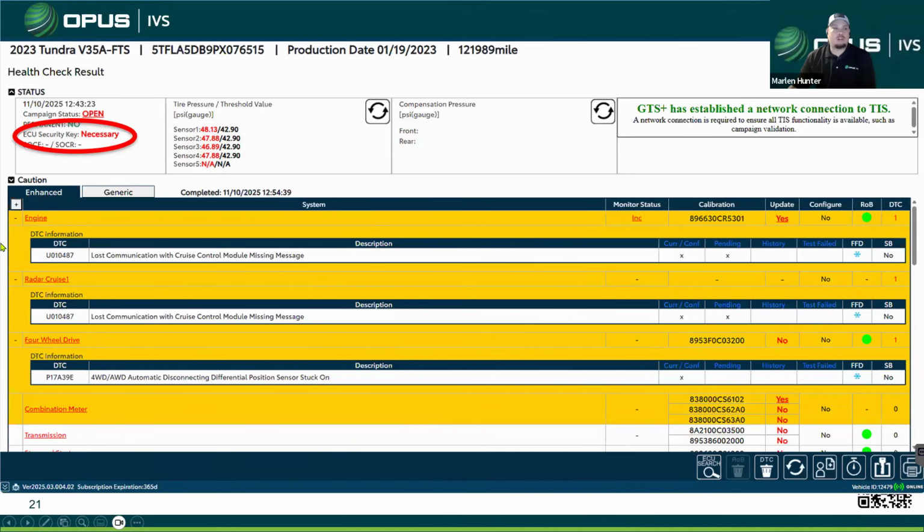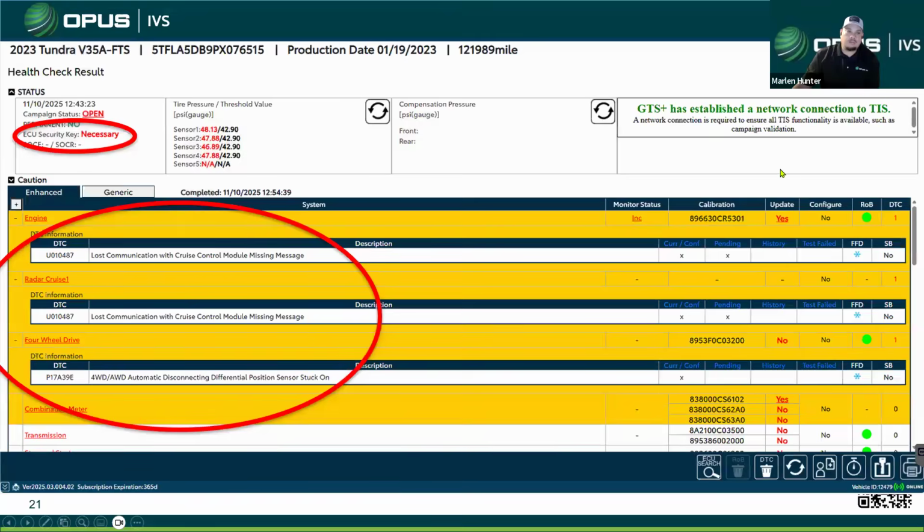All right, so next this circles back to that truck I'm using for an example. It was a 23 Tundra, where the fellow had replaced the radar and spent days honestly chasing their tail for these communication codes. So this is just to backtrack on that.